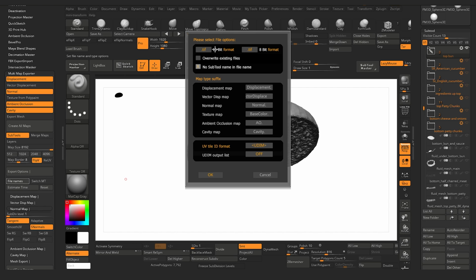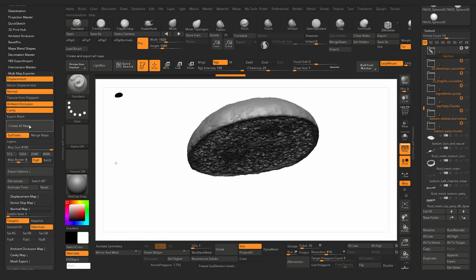I want TIFF format for everything. It's pretty high quality for all my 8-bit maps. TIFF format for the EXR. It's gonna be 32-bit format. Make sure this is off. And these are the postfixes I like to use: displacement, normal, base color, AO, cavity. I just wanted to show this. And I'll create the maps. And I'll be back so we can take a look at the maps.